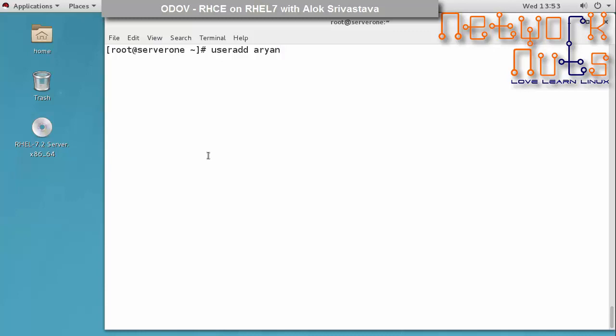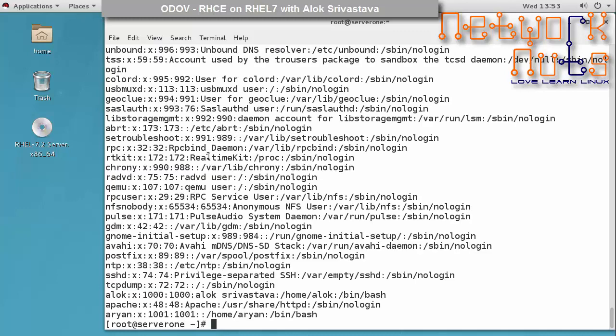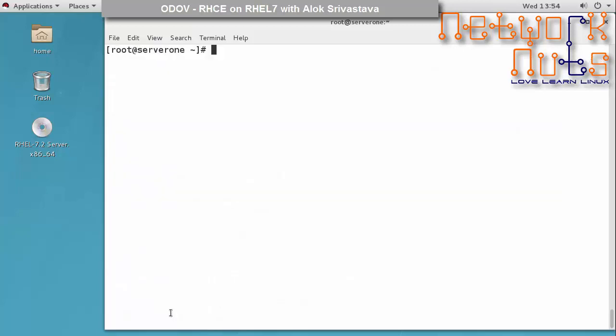Like I can assign him a specific UID, because by default it will automatically take the UID which is next in turn. Say from 1000 it's 1001. If I create another user, it will be 1002. So this user information is stored under /etc/passwd.